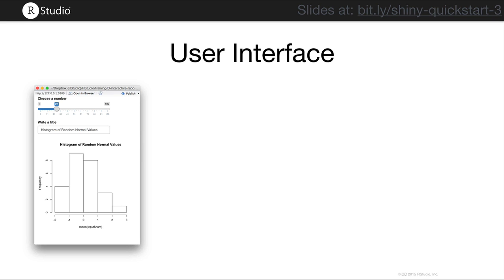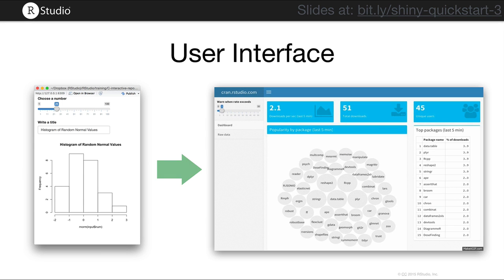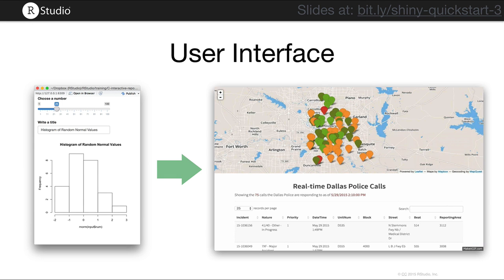Today we're going to look at the last component. That's to take your basic Shiny app, which looks like the app on the left, and manipulate the appearance so it looks like something more impressive, like any of these apps we see here on the right.